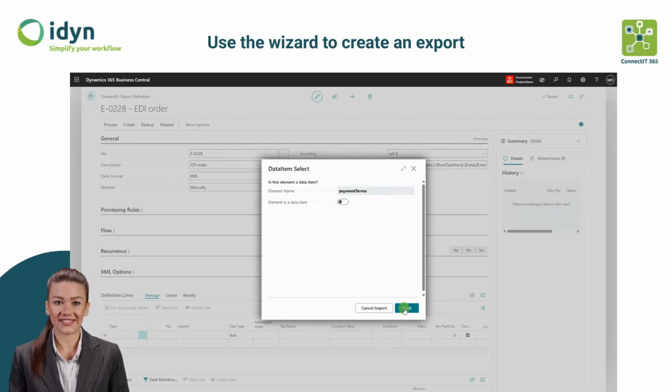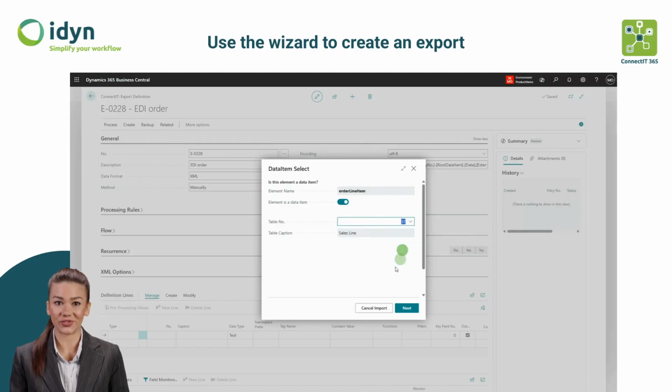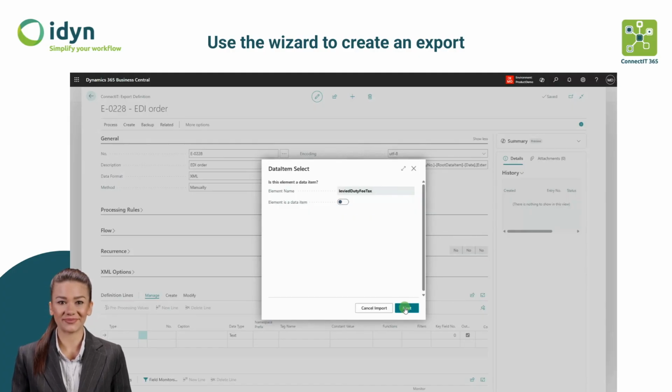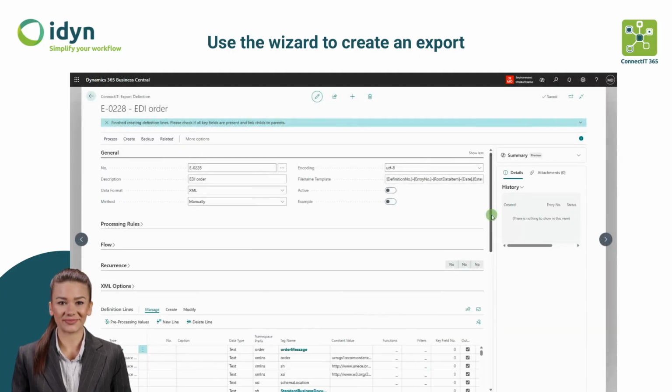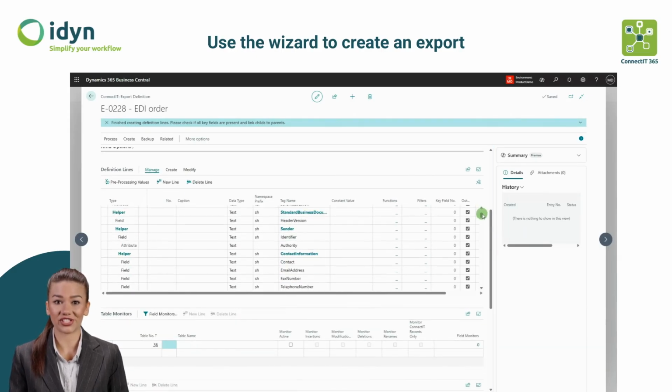Then we will click on Next until we are at the order line element. Click on Element as a data item and select the table 37, or search for the text sales line and then select the table. Click on Next until the end, and now you have finished the wizard.